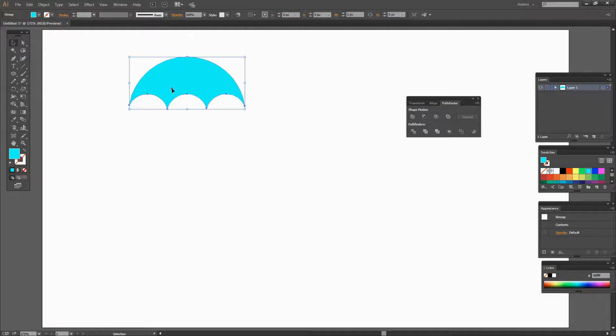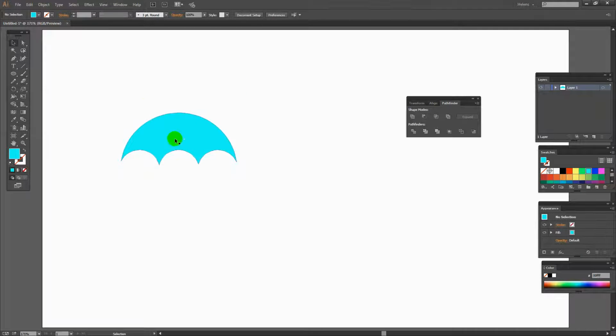So what I'm left with now is essentially the curves and the shape of my umbrella. Now it's time to put in the lines. So I'm going to target the ellipse tool. I'm going to drag out an ellipse here. I'm going to start approximately above this point here.